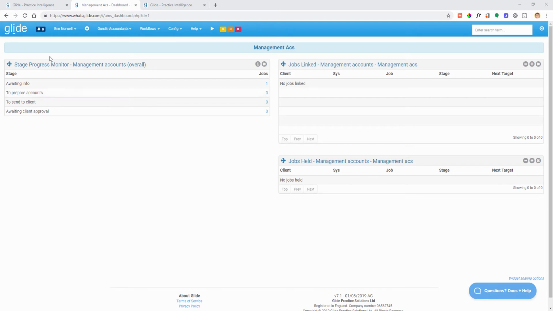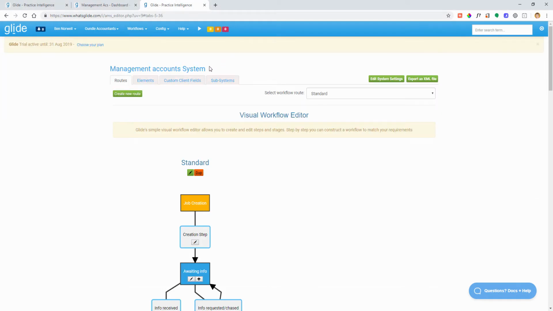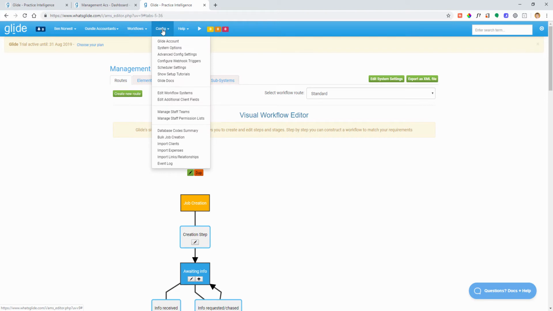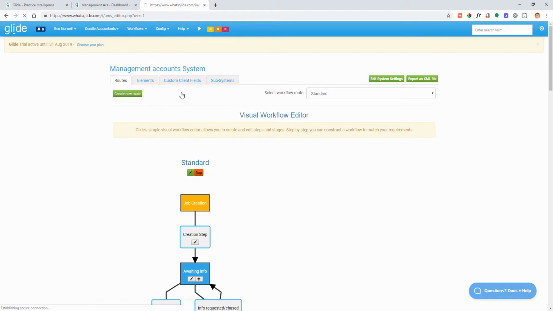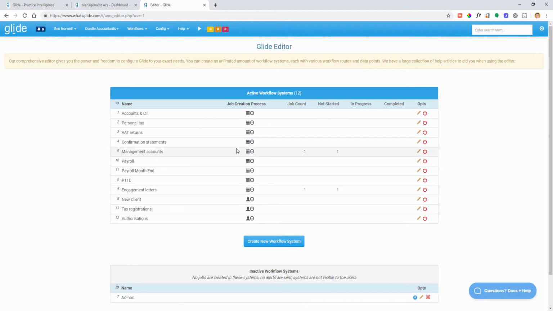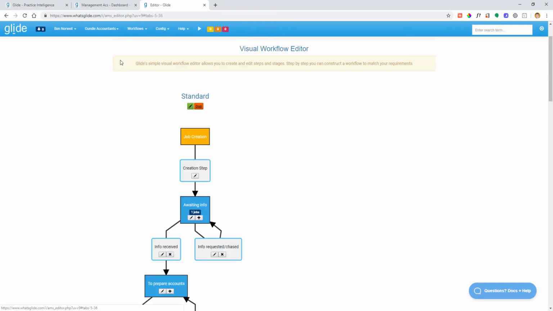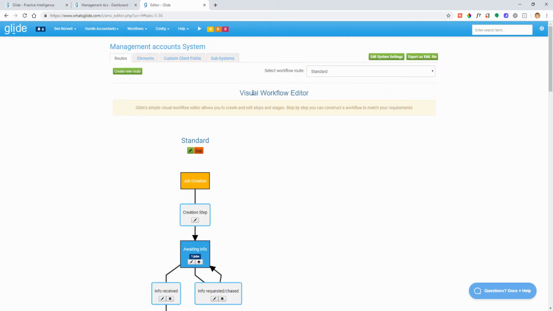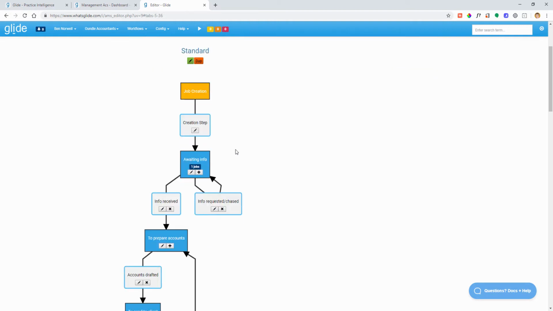So to do that, we go into the workflow editor. You get there by clicking on the config menu. You need to be a super user to have that menu, and click on edit workflow systems. We will drill into the management account system here, and on the routes tab we will see the visual workflow editor. So if we just scroll down, we'll see the blue rectangles on my stages.